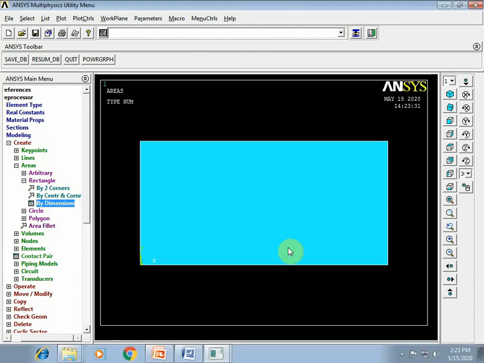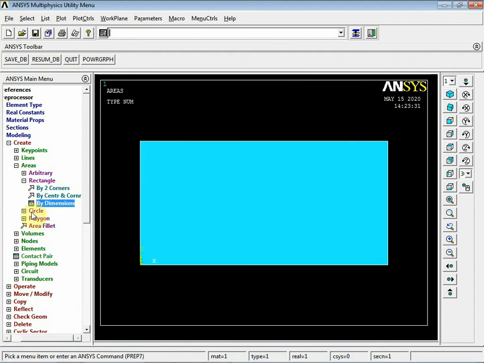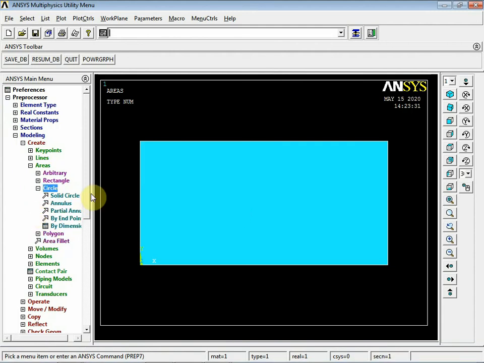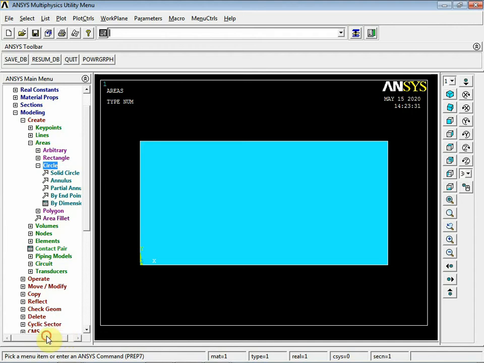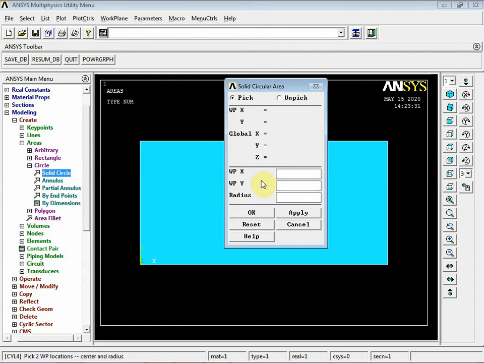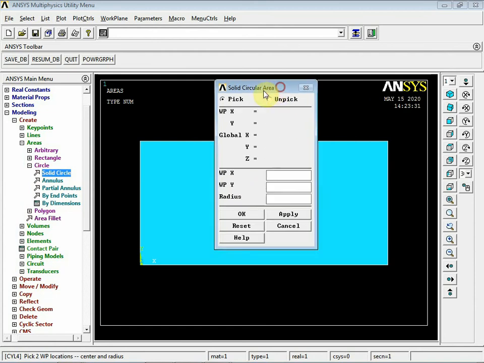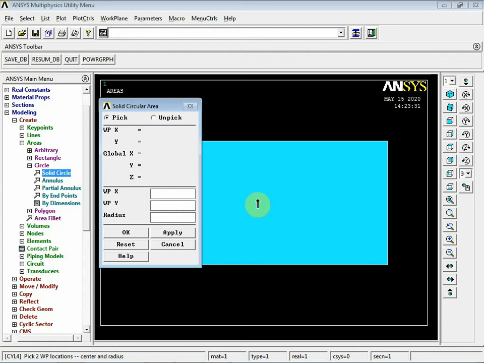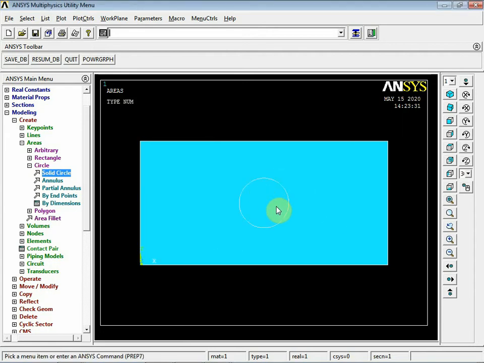Now I need to create a circle of 40 mm diameter. I will go for the circle option and say solid circle. Here I need to enter the x and y coordinates and the radius. As you need the circle at the midpoint, in the x direction it is 200, so the midpoint is 100, that is 50% of 200. Similarly in the y direction it is 100, so 50. That midpoint will be here and the radius is 20 because the diameter is 40. Say OK. So the circle is created here.